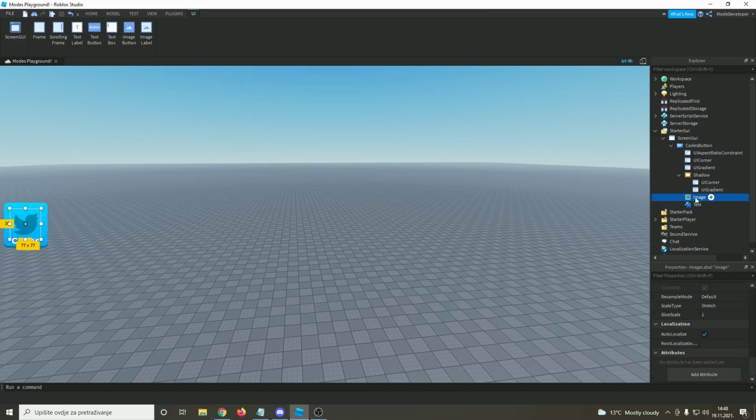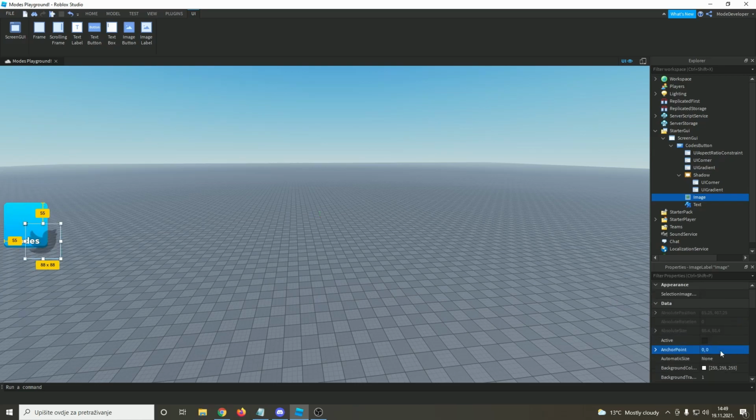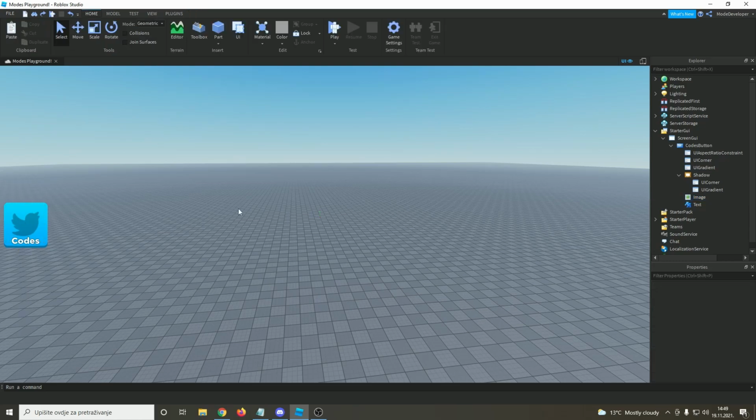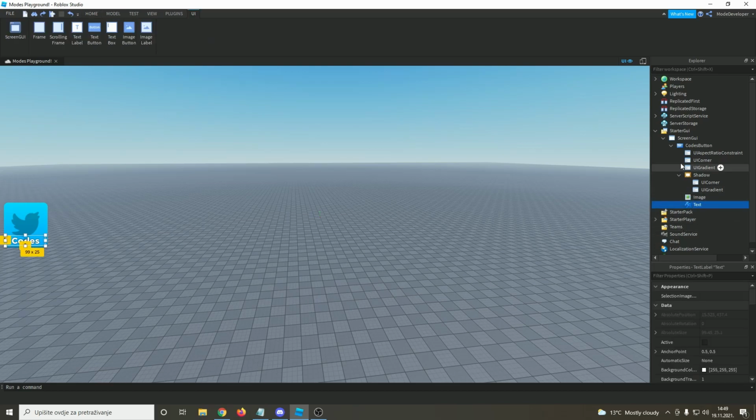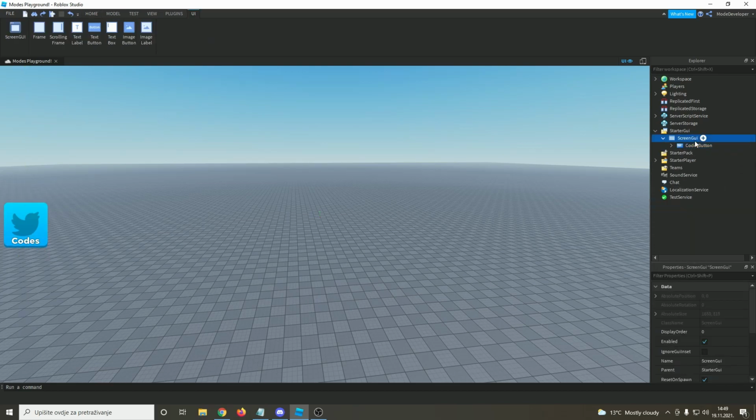And now I want to make this a bit bigger. I'm going to make it an 8 and 8. And this is why anchor point is very useful. If I change the 8 without this anchor point, this would happen and you don't want that. And you pretty much have a done codes button or any button for that matter. You just change the image or text and bam, you got a new button.